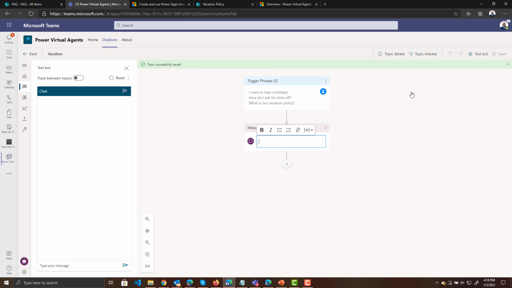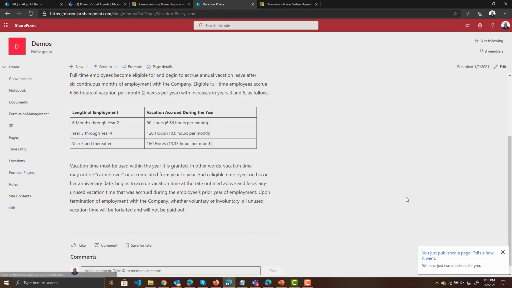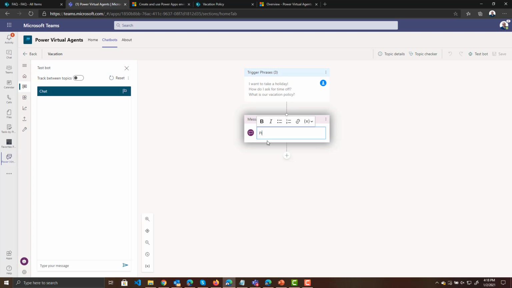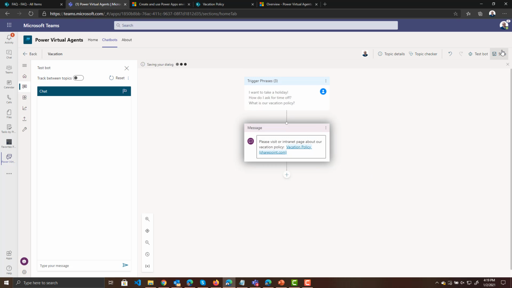So when someone does a trigger phrase, what do we want to say? Well, let's say that we want to send them to our SharePoint page that has our vacation policy. So here in SharePoint, I have a link to our vacation policy. So I'm just going to take the link to this. I'm going to go back to our virtual agent, and I'm going to say, please visit our intranet page about our vacation policy, and give them the link to the page. Then I can save that.